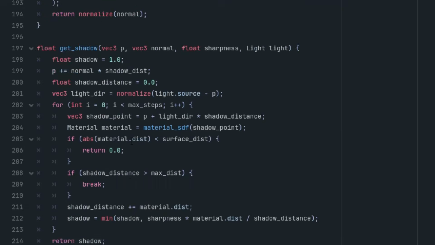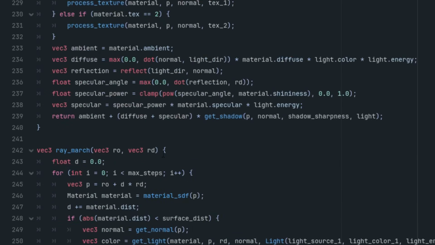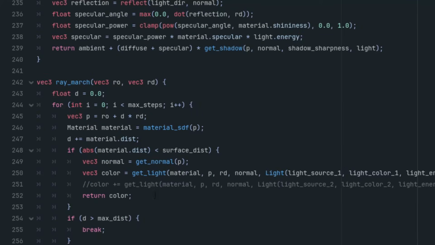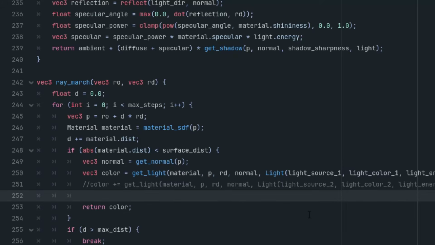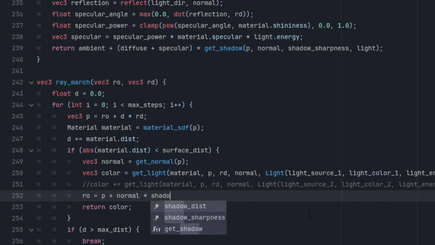It's right here at the get shadow, and we can see that the point P, the point of intersection, is increased by the normal vector multiplied by the shadow dist parameter, which is actually a very small number. So let's do it right here in the Raymarch function. Okay, so after getting the color, I will do this. RO is P plus normal times shadow dist. Okay, so this is the RO.